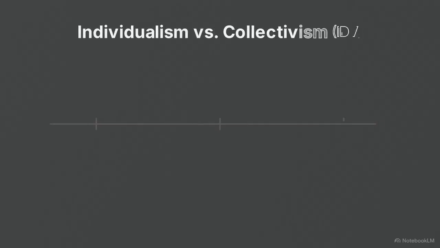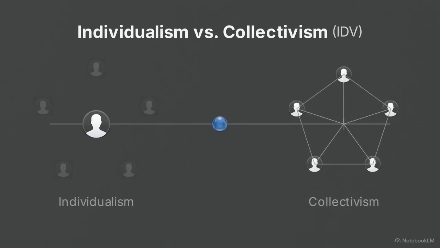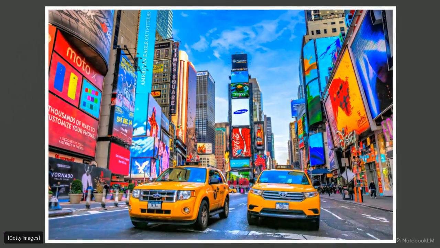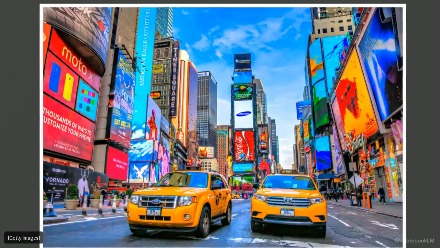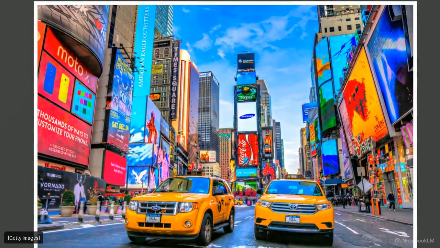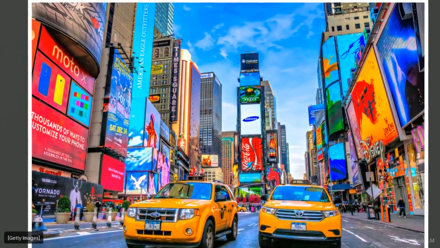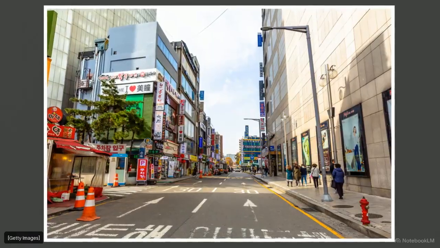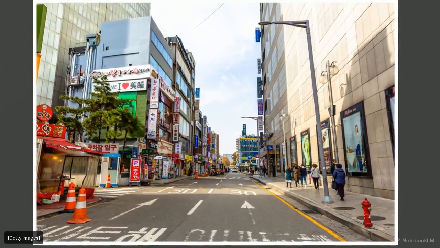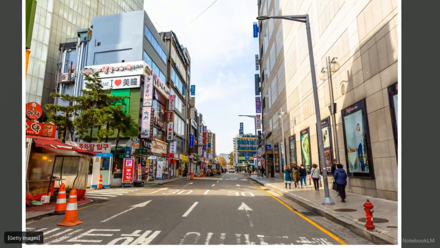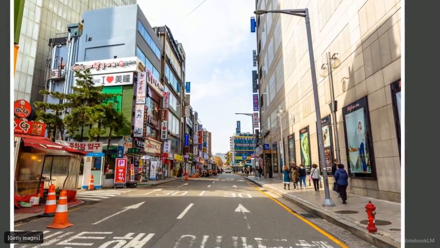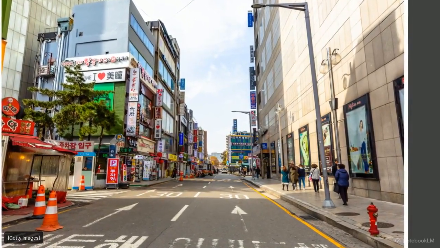The third metric is individualism versus collectivism, or IDV. This tells us whether a user's core identity revolves around personal achievement or group harmony. In a highly individualistic culture like the United States, the focus is squarely on the self, personal rights, and individual success. Conversely, in a collectivist culture like South Korea, the emphasis shifts entirely to the group, social loyalty, and shared community experiences. This drastically alters your digital strategy.